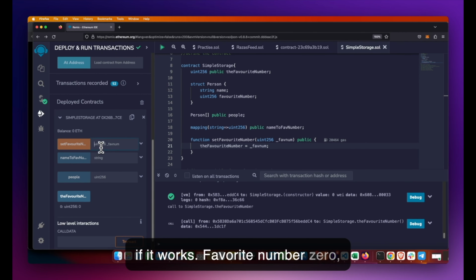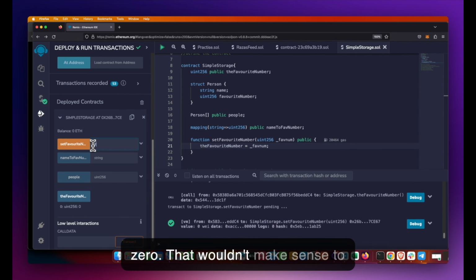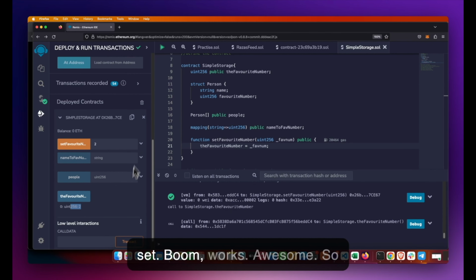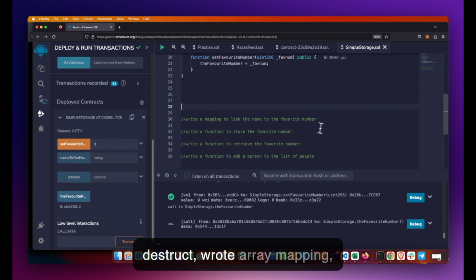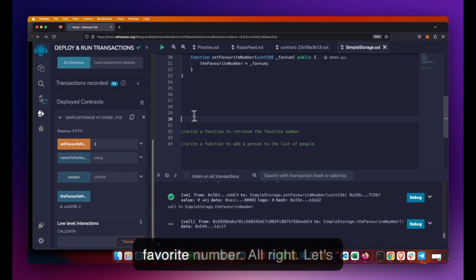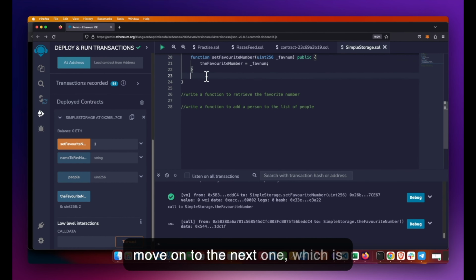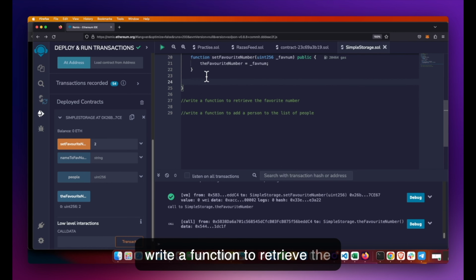Now I'm gonna go ahead and deploy this contract, check if it works. Favorite number 0, set favorite number. I'm gonna do 0. Oh, that wouldn't make sense. To set, boom, works. Awesome. So defined the variable already, wrote the struct, wrote array, mapping, favorite number. All right. Move on to the next one, which is write a function to retrieve the favorite number.